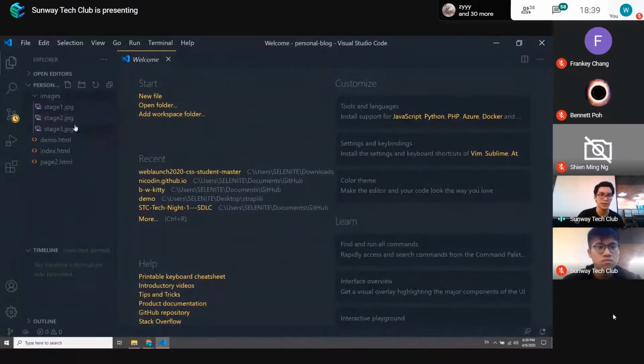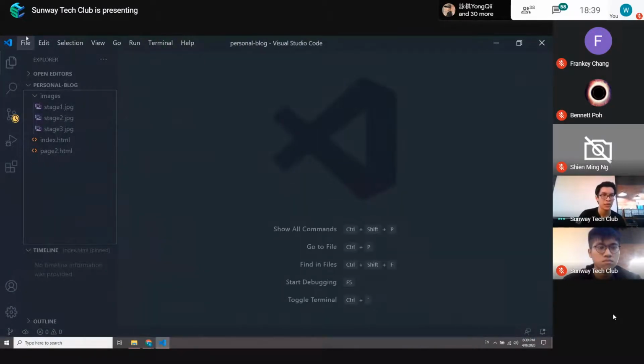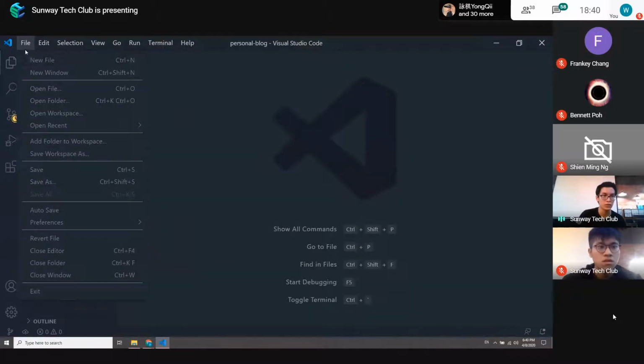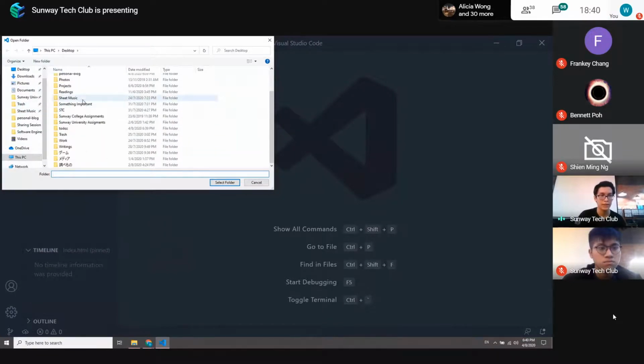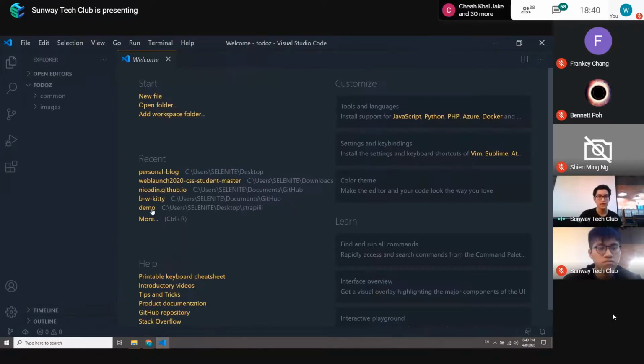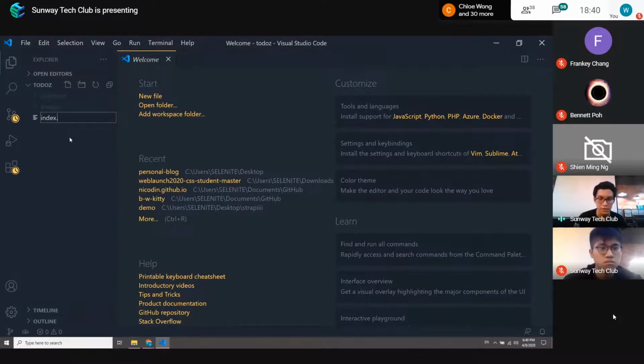And I can delete the demo over here, because this is just for demo purposes. And we want to go to File, Open Folder, and we open the same website folder that we created just now, which is to-dos. And now you can see that we have it open right here in the editor section with our common and images folders. So let's create a new index.html file.